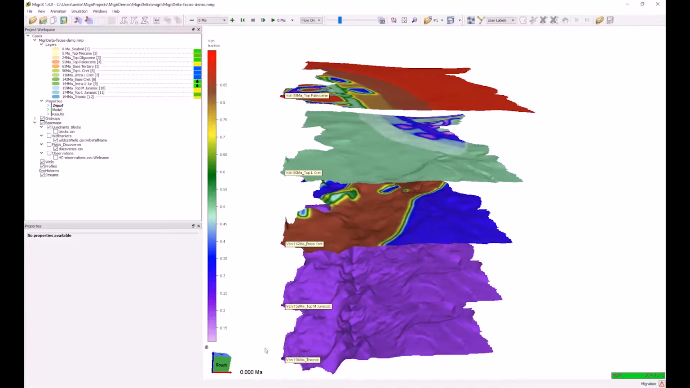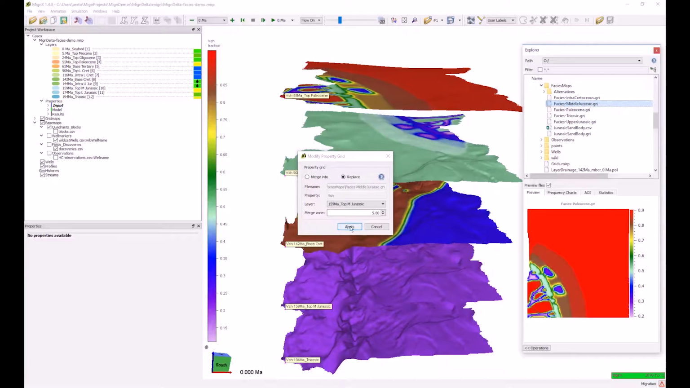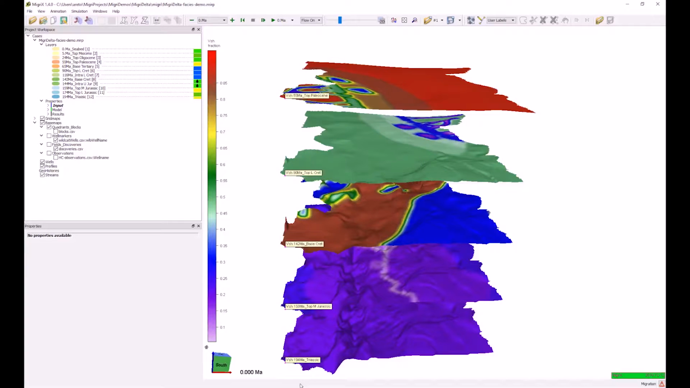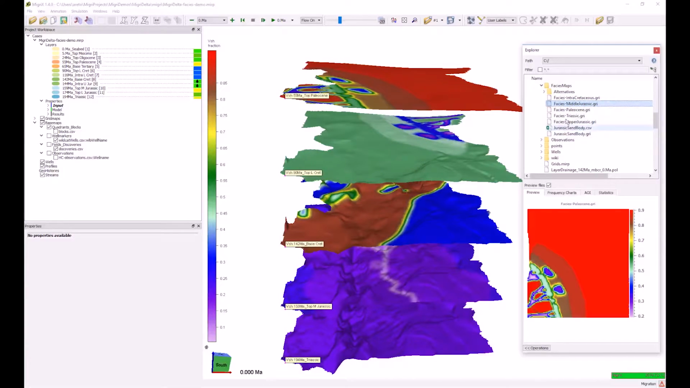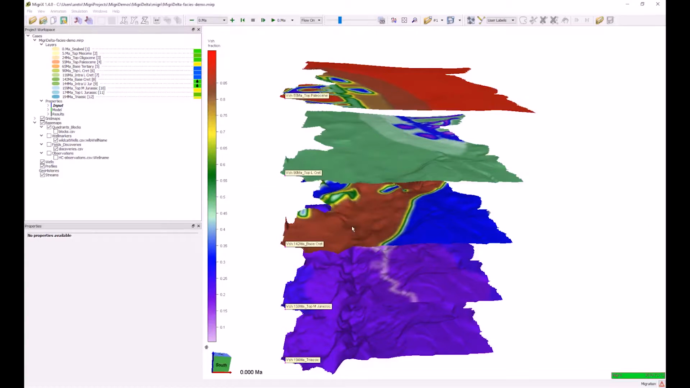Okay. Next we have the Middle Jurassic, drop it onto the corresponding layer, press apply to insert it. Okay. And then the final Facies map is for the Triassic. So we apply that as well. And then we have a complete set of Facies maps loaded into the model.